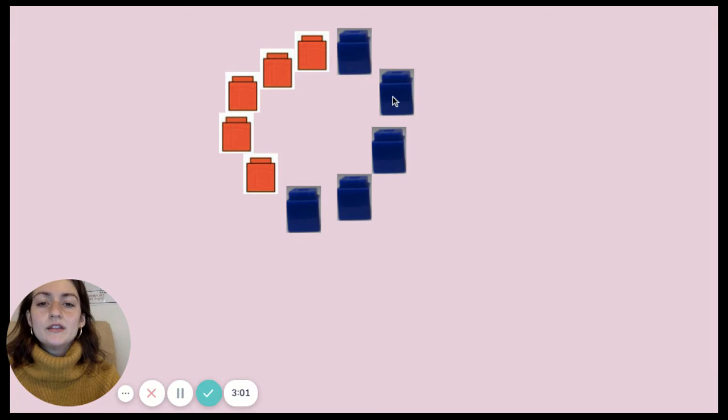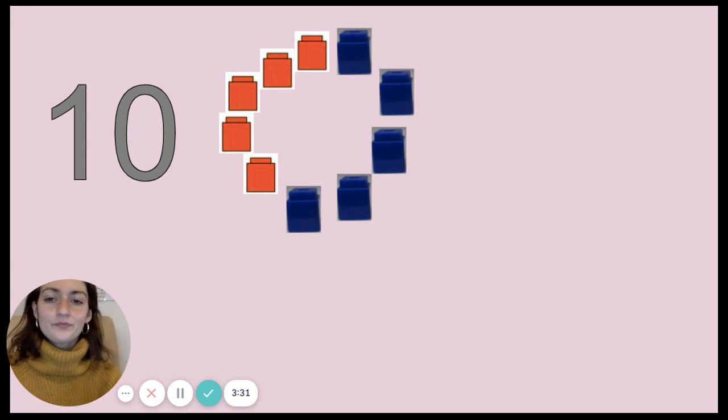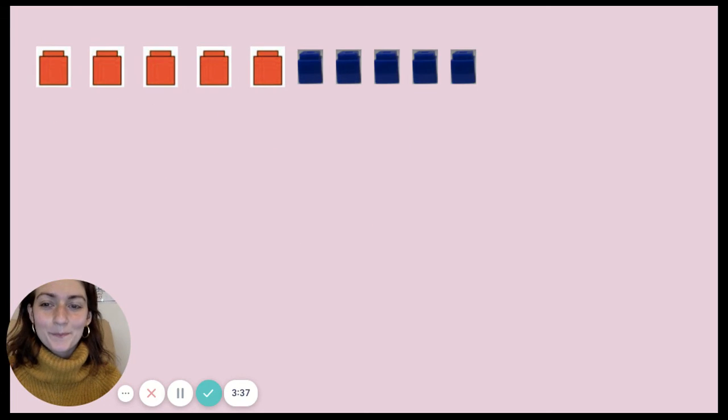Let's see. 1, 2, 3, 4, 5, 6, 7, 8, 9, 10. Notice that I started counting with the first blue block so that when I got back to that blue block, I knew I was done counting. I counted 10 cubes. Is that what you counted as well? Yeah, because even though this looks really different than this, they're the same cubes. We didn't take out any more. We didn't put any away. So that means we're still going to have 10 cubes, no matter how they're organized. 10. 1, 0. 10 cubes.